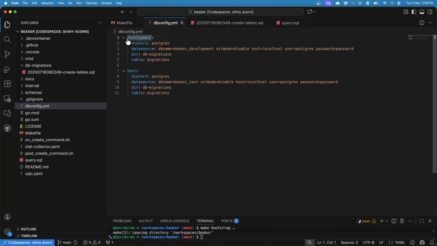If we look in the config file, there are two sections, one for each environment. Under that, the options tell SQL Migrate the dialect, which dictates the database specific behavior, and the data source, which is how it will connect to the database. The dir option tells SQL Migrate where the migration files are that it needs to run. And the table option contains the database table where it will record which migrations have been run before.